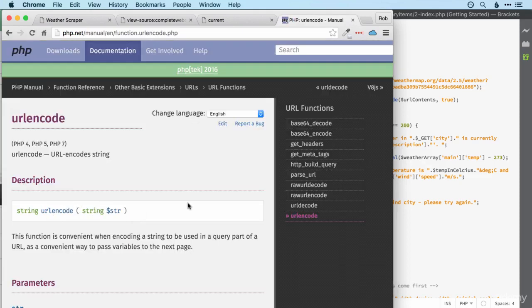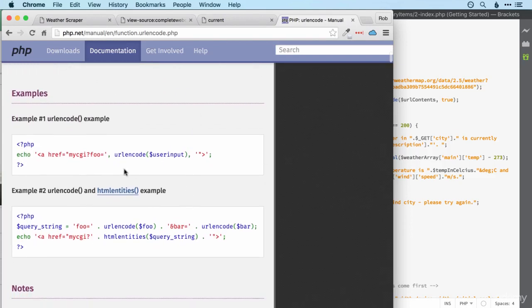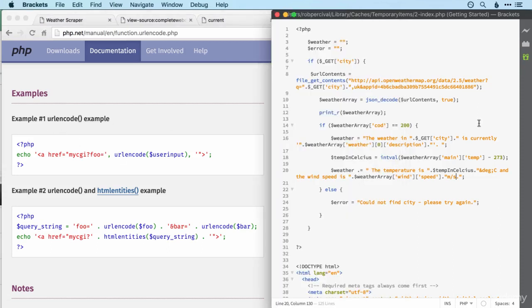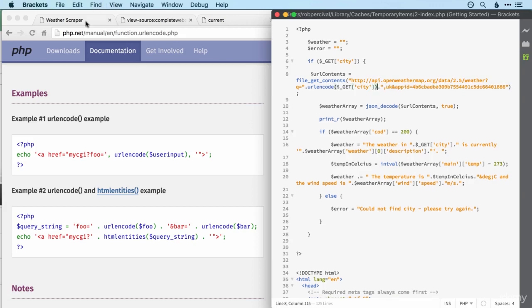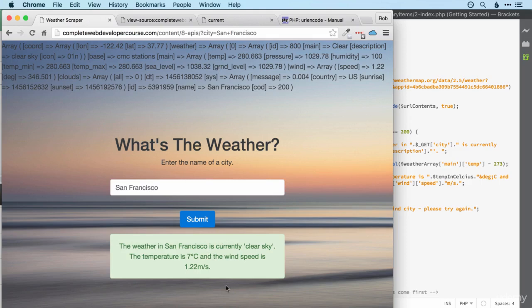So URL encode essentially converts all of the nasty characters like question marks, equal signs, spaces, apostrophes into character codes so that they can be put into a URL without causing any problems. So let's just do that right here. We just have to URL encode the city name, and now if we put in San Francisco with a space, we submit and we get the weather there. So that's just another solution. If you did it by removing the space, then that's a good solution too.